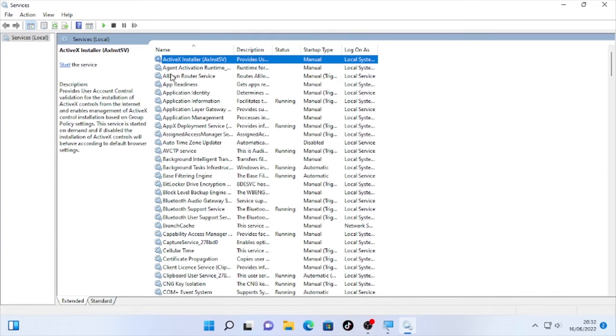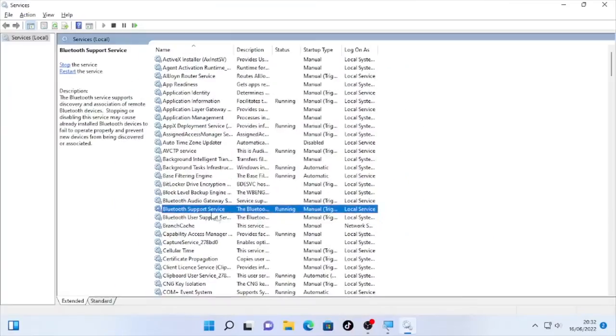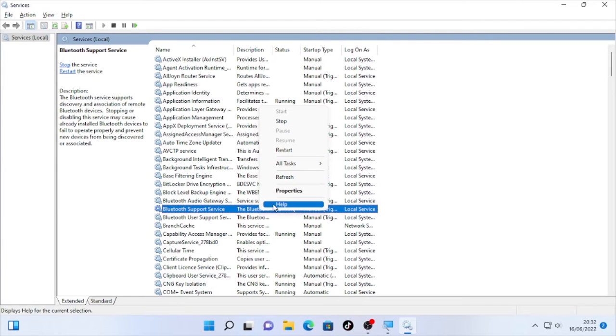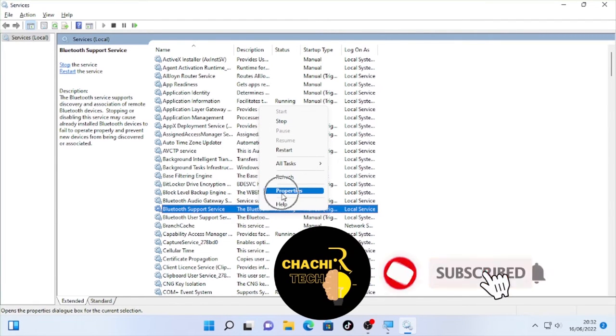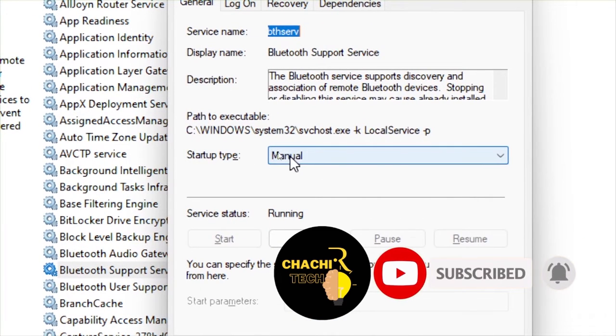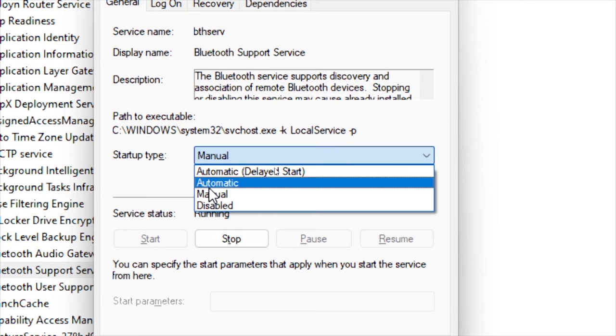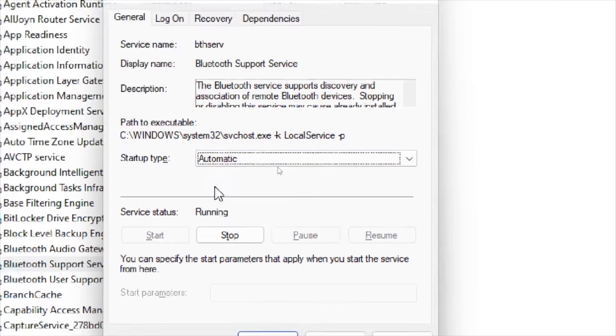After the services section opens, look for Bluetooth Support Service. Here is the Bluetooth Support Service. Select it and right-click on it. Then you will find properties. Open the properties and make sure the startup type is automatic. In my case it's manual, so I'm going to select the arrow and select automatic.